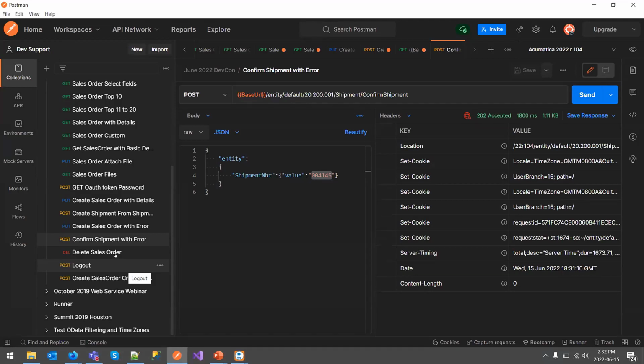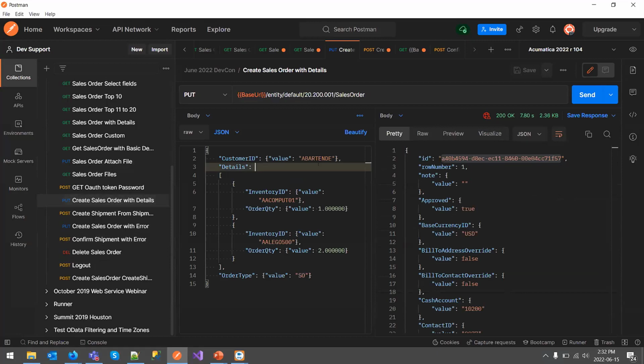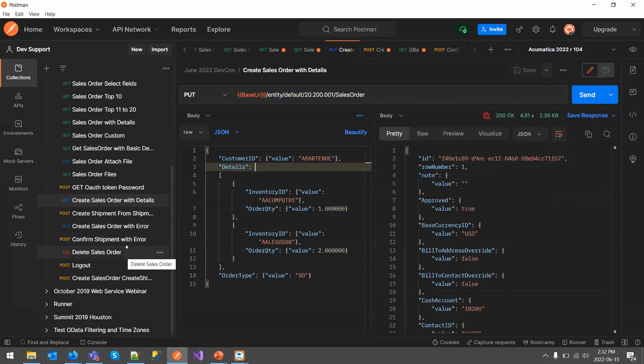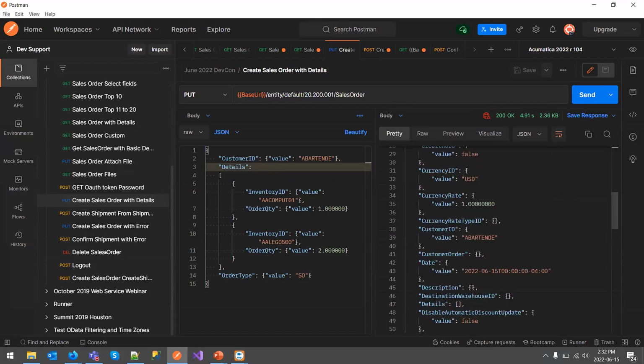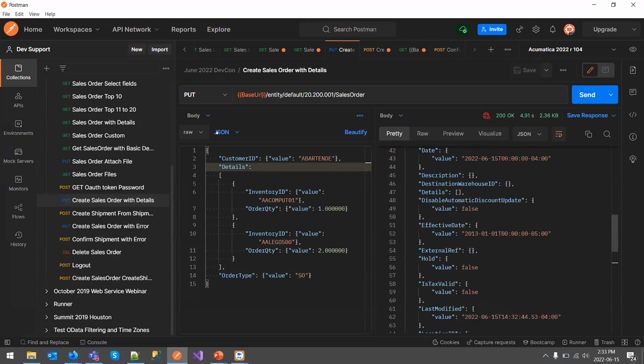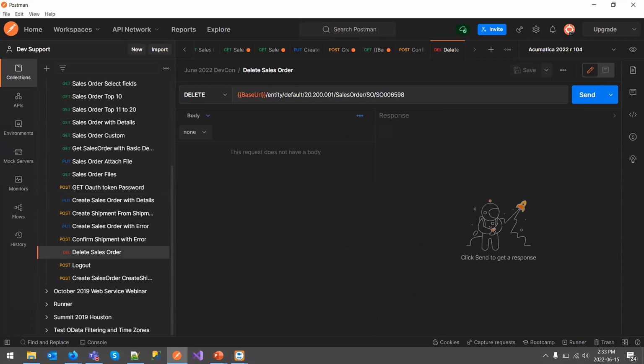Now if we want to just take a look at how to delete a specific sales order, let me just create a new sales order. In order to delete a sales order, we need to use either the key fields or the ID for that specific order and put it in the URL and send it with the proper request. So let me just copy the sales order, which is the 6544.